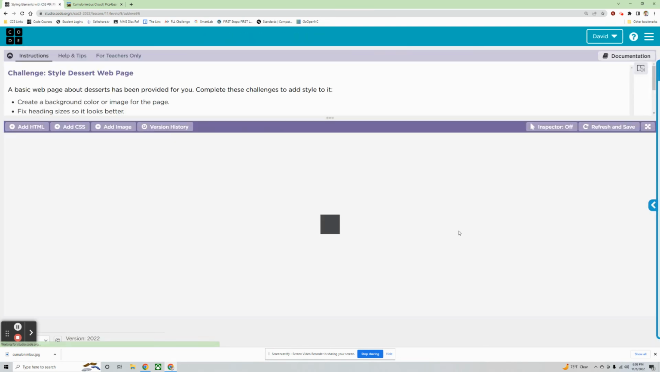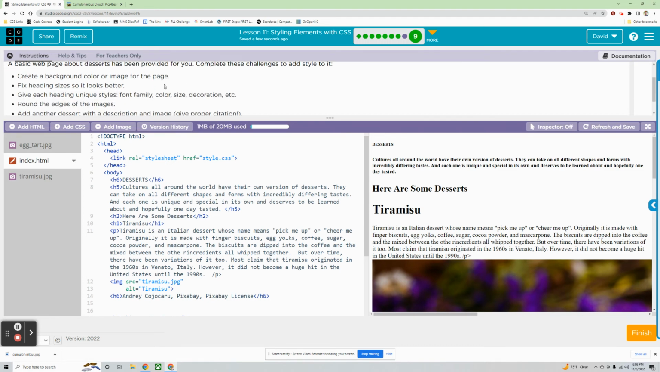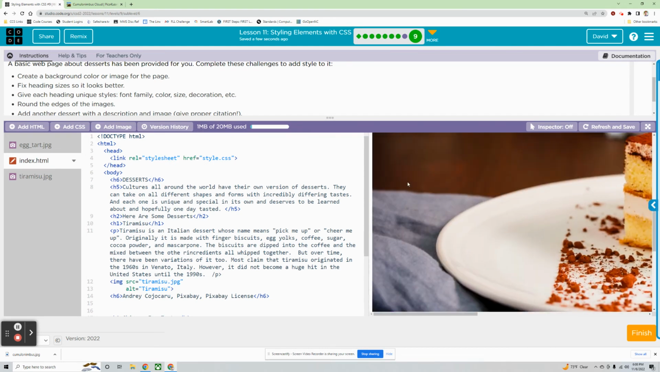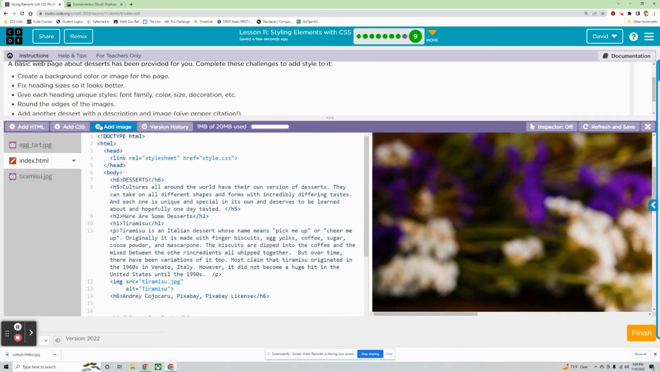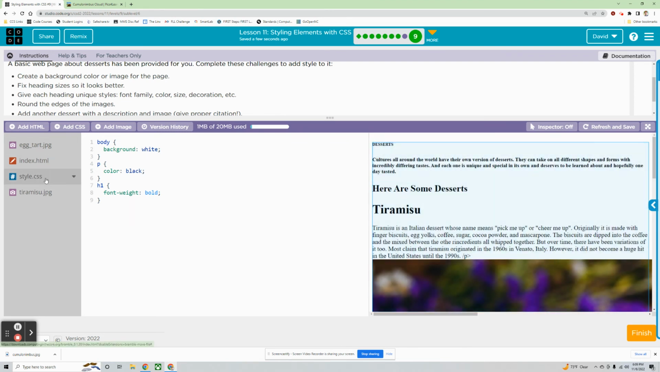Challenge: dessert webpage. A basic webpage about desserts has been provided for you. Complete these challenges and add style to it. Create a background color or image for the page. So we need to add a style sheet, rename it. Okay. Create a background color.